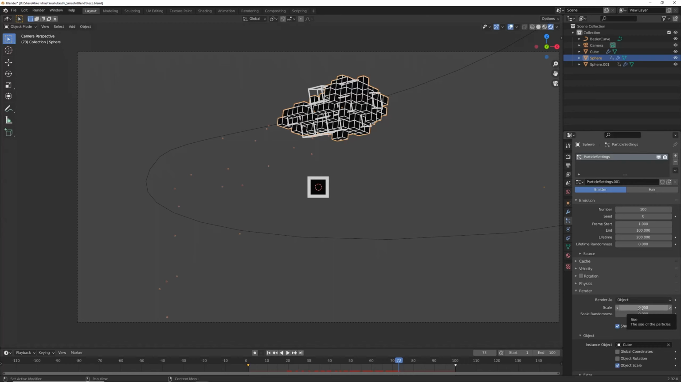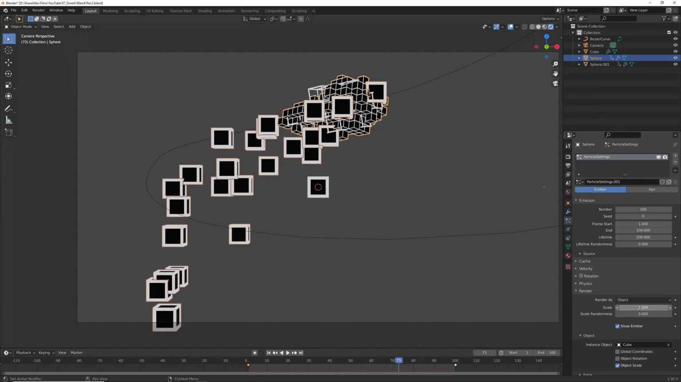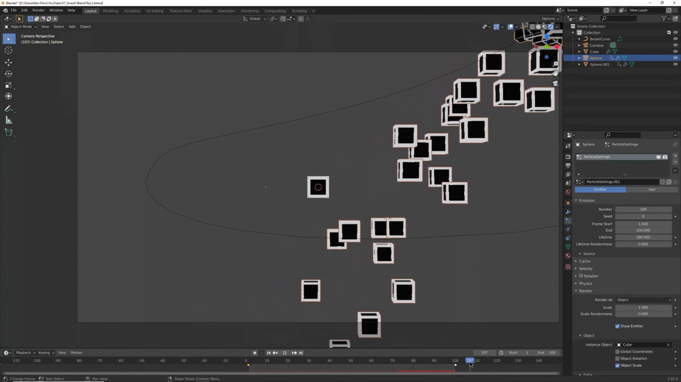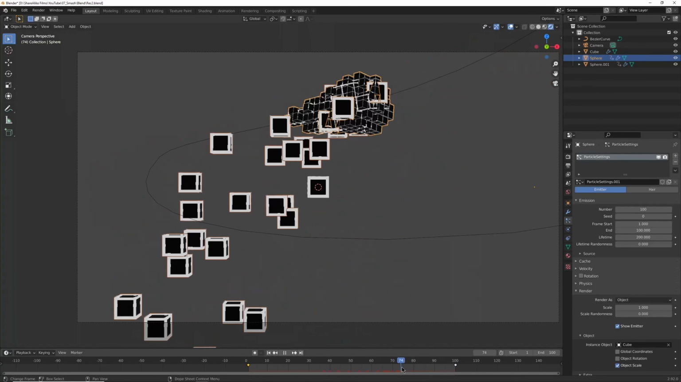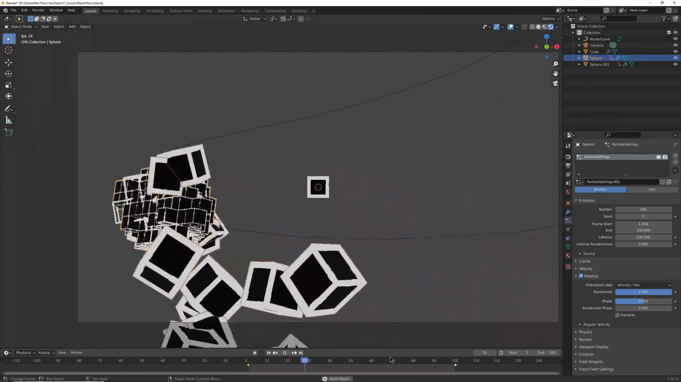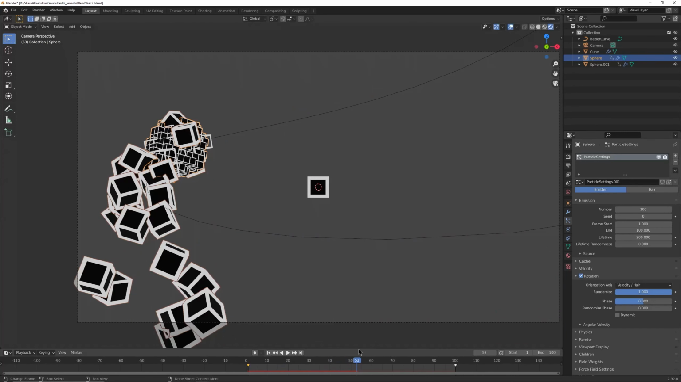And by default, they're very, very small. That's because the scale is set to 0.05 by default. So if we set the scale to 1, now they are full-sized cubes, and they just fall, which is not what I want right now. And they also have no variation in their rotation. So we can check on rotation and then set the randomize all the way up. If I start the animation again, okay, now they have difference in rotation.